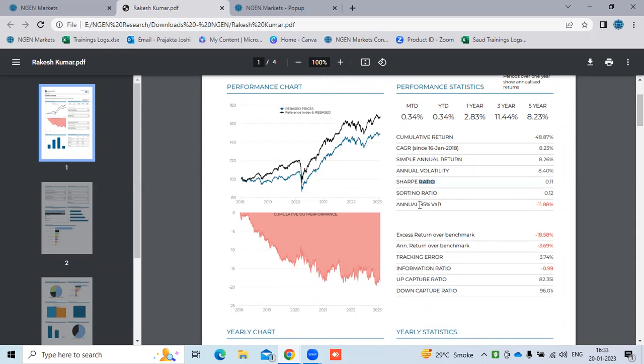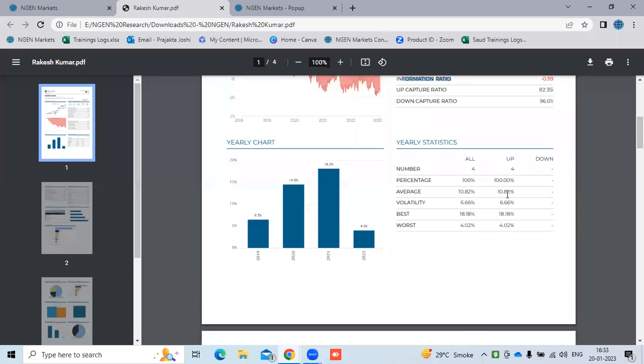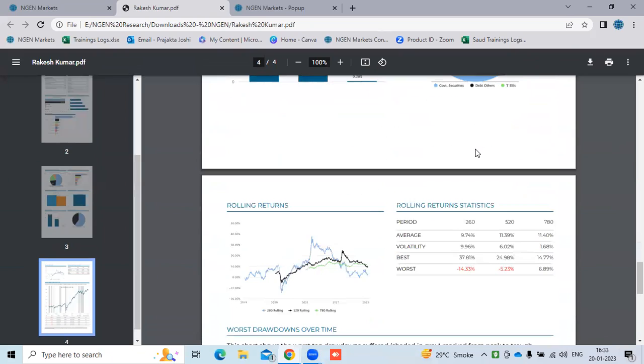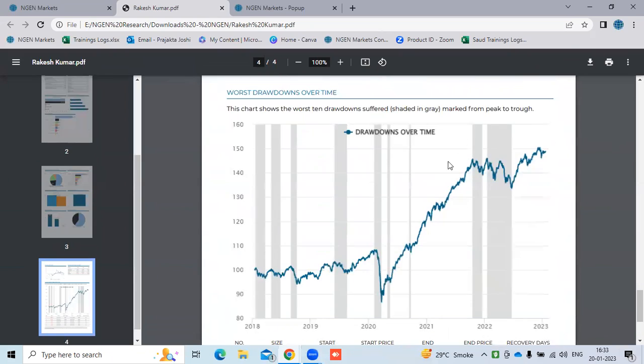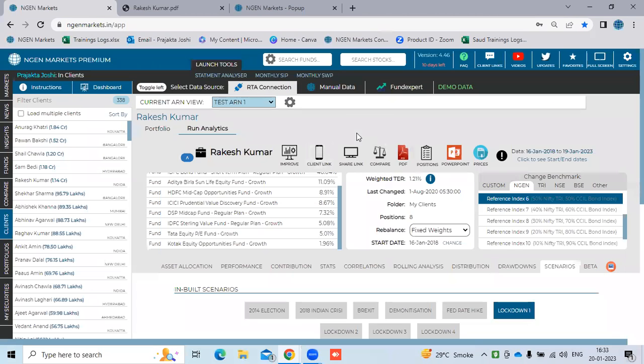So Sharpe ratio, 95% VaR, excess alpha, tracking error, information ratio, yearly chart, and even drawdowns. So we just discussed drawdowns in detail, right? So this specific report will have drawdown analysis as well. So this is the PDF report of your client.